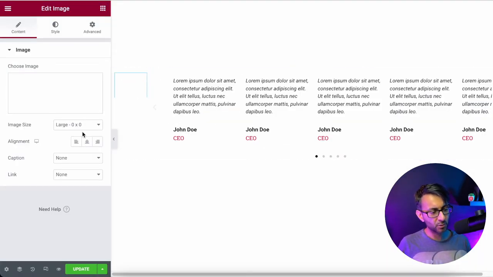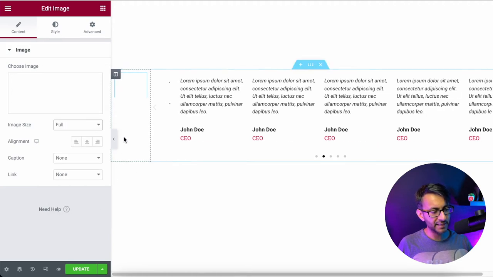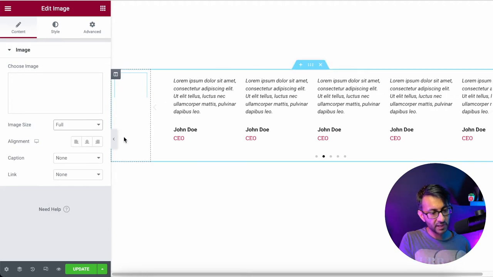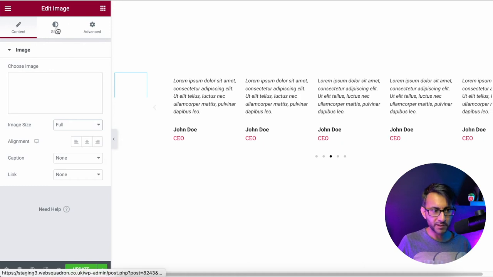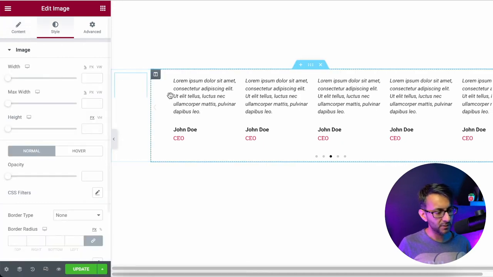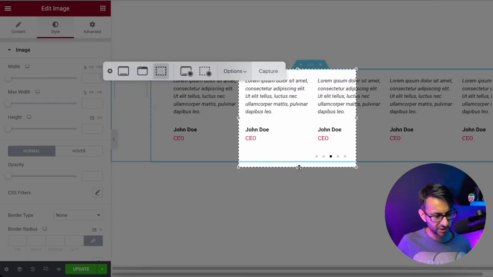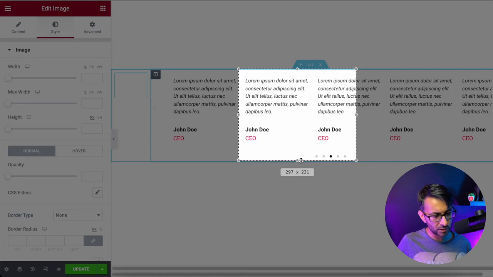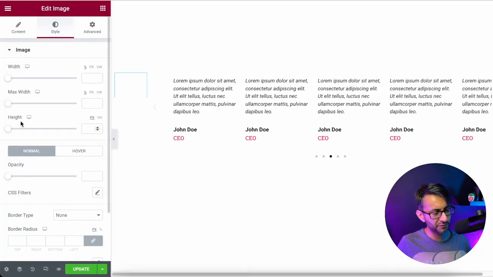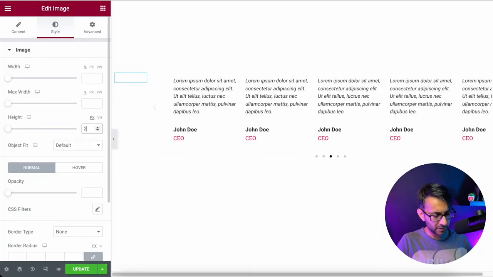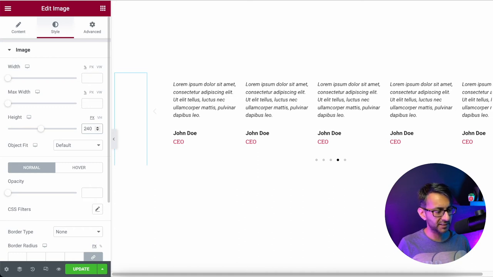That white image is only like the top bit there. It's not filling up the entire height of that section. Don't worry about that. You go to style, and I'm just going to double check the height of this, okay? And the height of this section is about, well, I'll tell you what, we'll just go with 240. So I'm going to type 240 as the height.